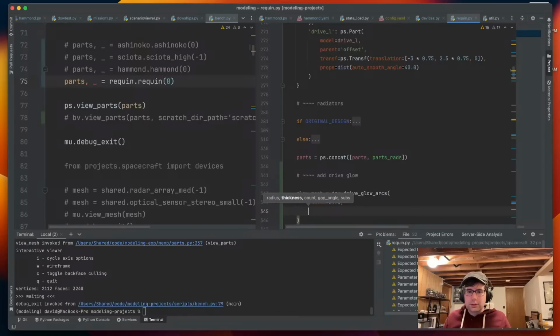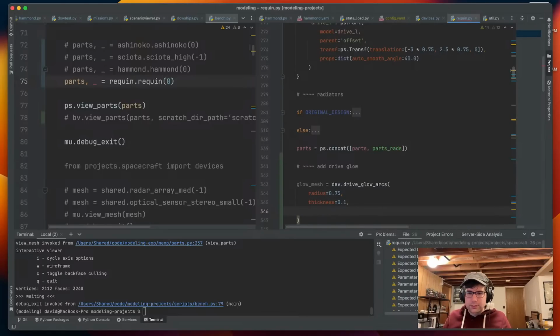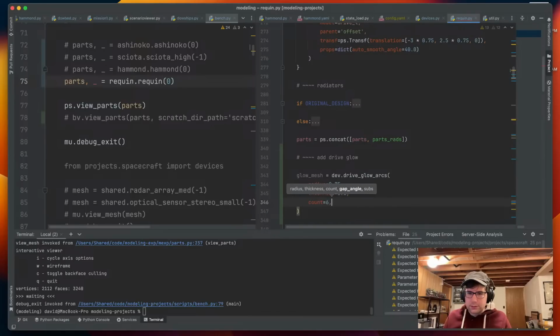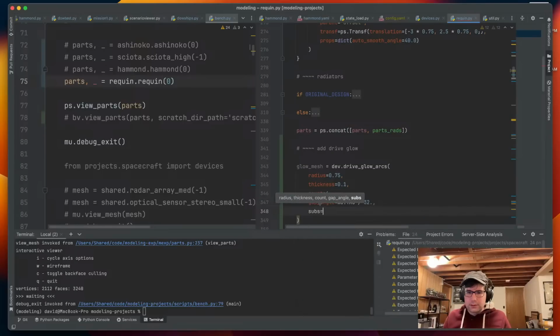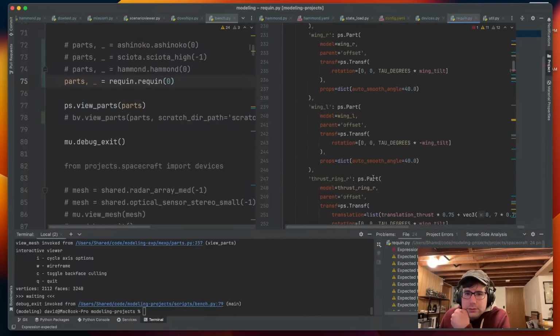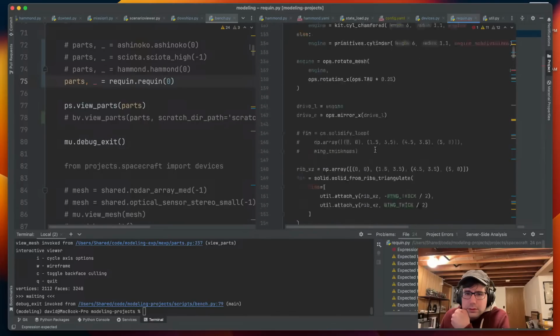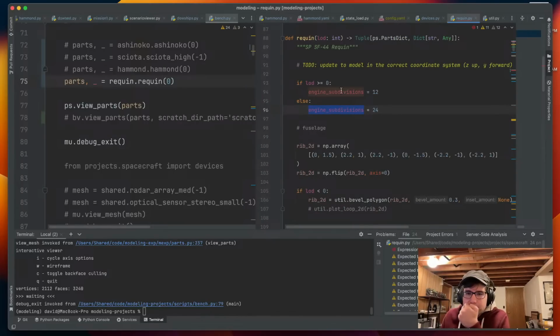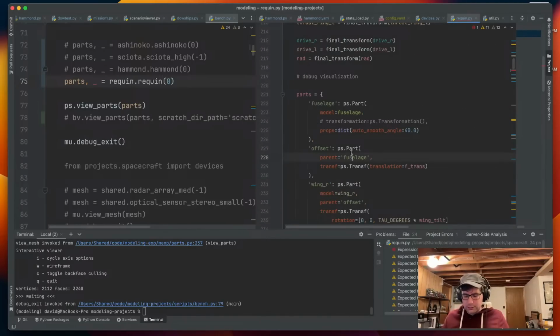Okay, so this definitely should be pretty small. All of my units here, by the way, are in meters. And let's do... Two subs equals, let me see, engine subdivisions is 12. Nice. Yeah, so that does divide.